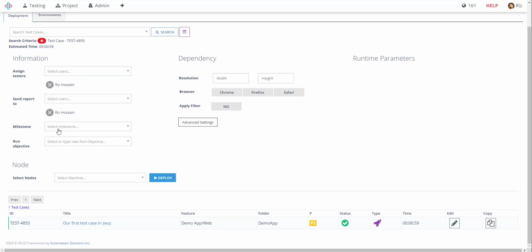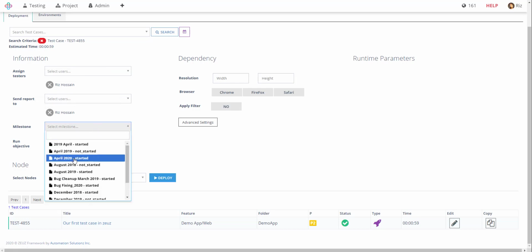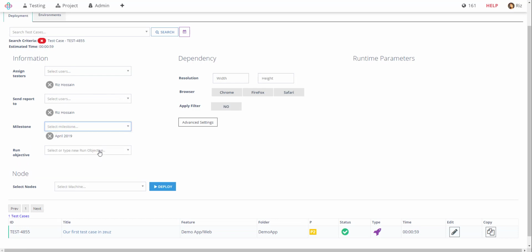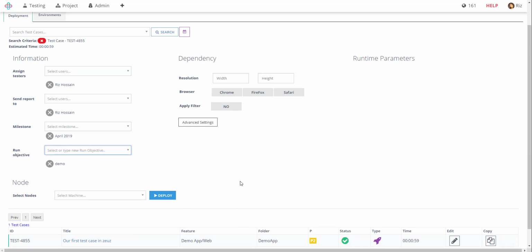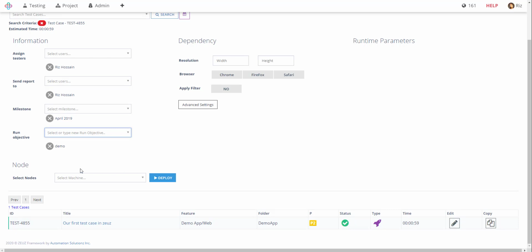Additionally, I'll have my tester that's assigned, so you'll have to fill in all this information. In this case, I'm just going to select anything here for now. For the run objective, I can just type in anything. If I don't have it, it will automatically create it. So I'll select the demo app. And then the next column is the dependency. It's basically what I selected in the test case.